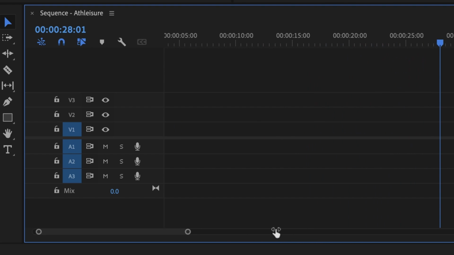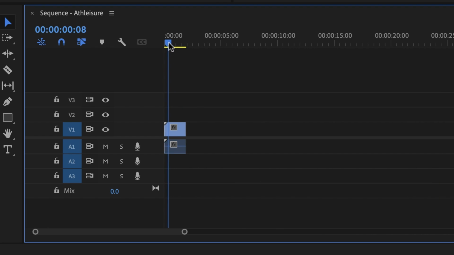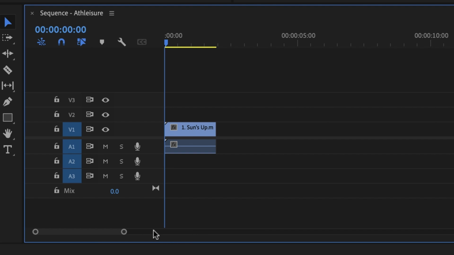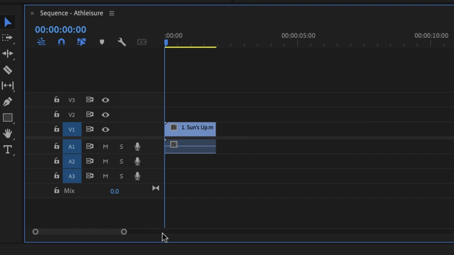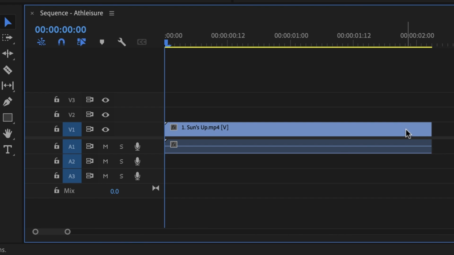You can also press plus or minus to zoom in and out, but I like to use this scroll bar at the bottom. I feel it gives me more control and it will zoom into wherever the playhead is. So as you can see, plus and minus works fine too, but I like to use this scroll bar.